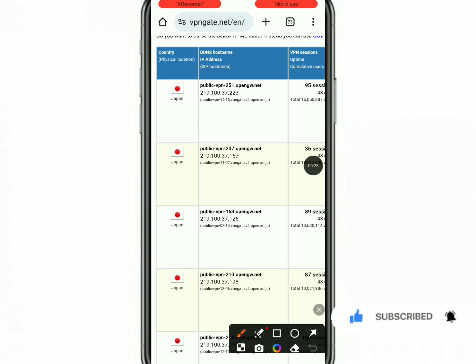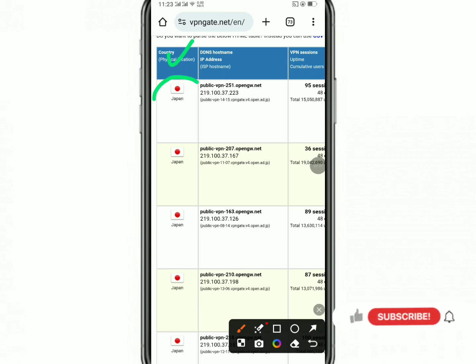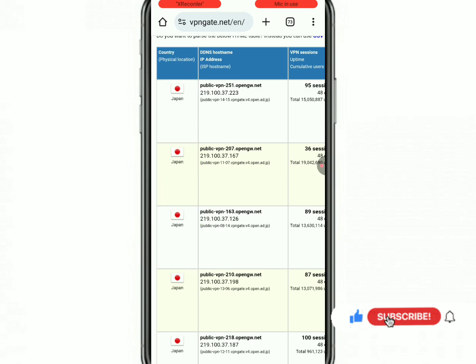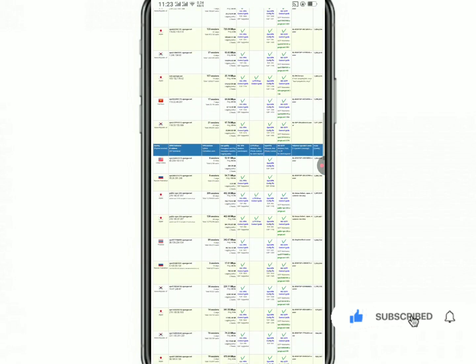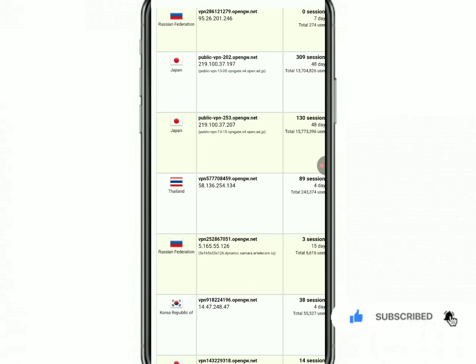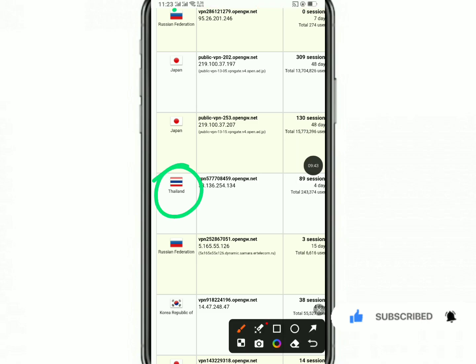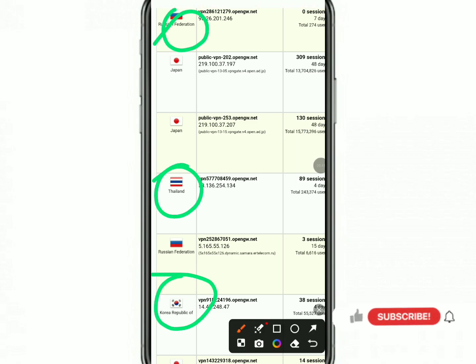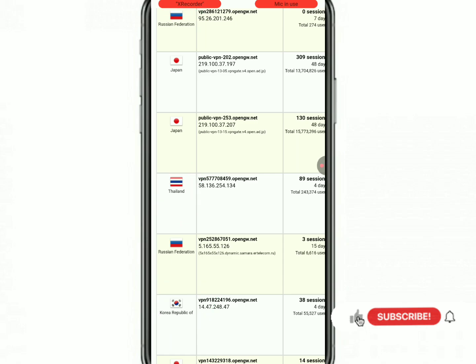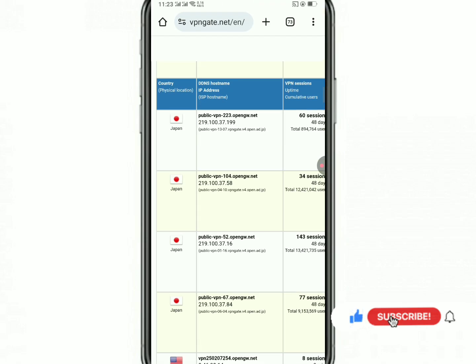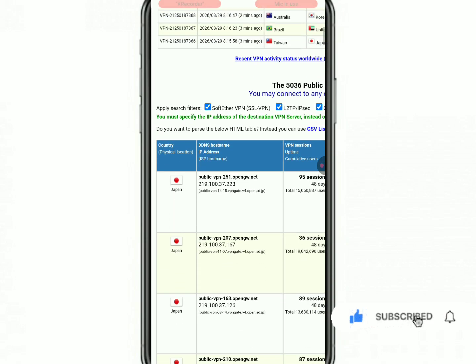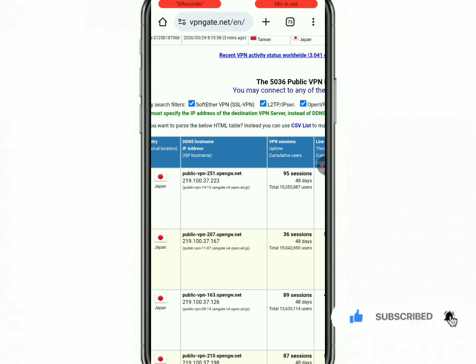And then you can also see the physical country or the server. Which server are you going to be connected to? You're going to be connected to a Japanese server. It is not only Japanese servers present. We also have a Thailand server, Russian Federation, we also have the United States down there, Korea Republic, and other servers. But basically, let us abide by this and connect to a server from Japan.